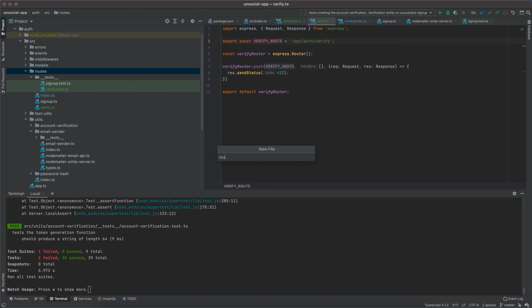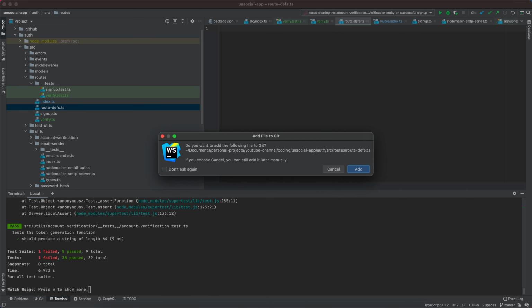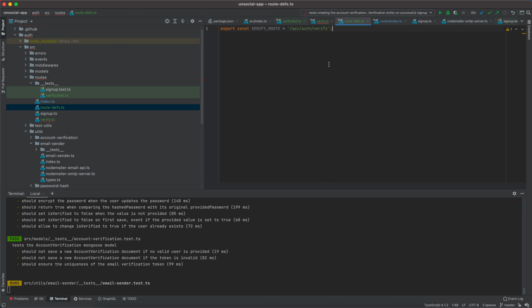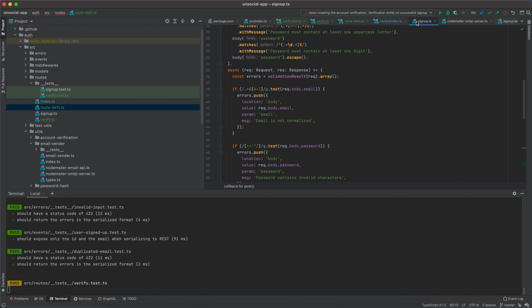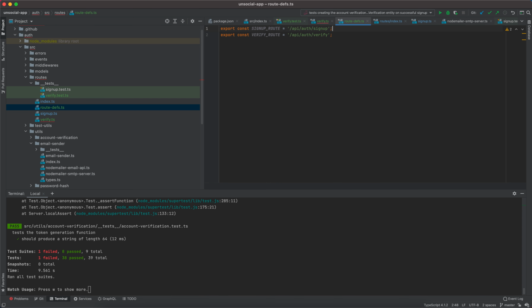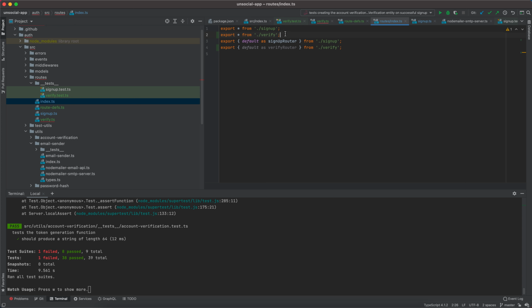Let's create a new file here, route defs, like so. And I'll simply say, okay, export the const verify route from here, export the const signup route from here. I will also do this here. Export the const signup route. And then from within index.ts, I will say export everything from route defs, like so. Now, if I come to the route defs file, I have a clear idea of the endpoints that I am making available to my user. So I think it's a cleaner way.